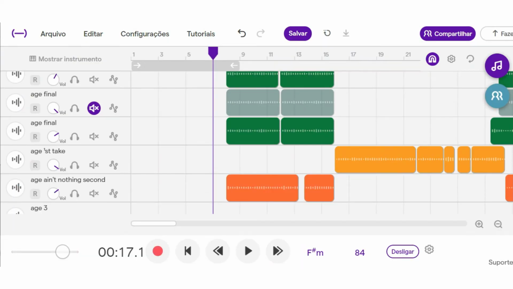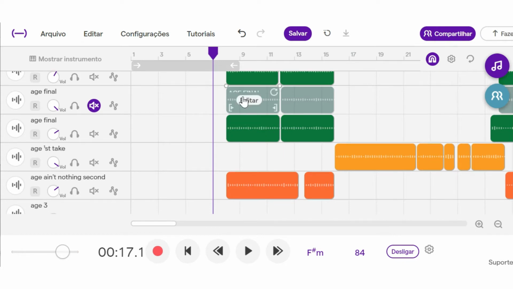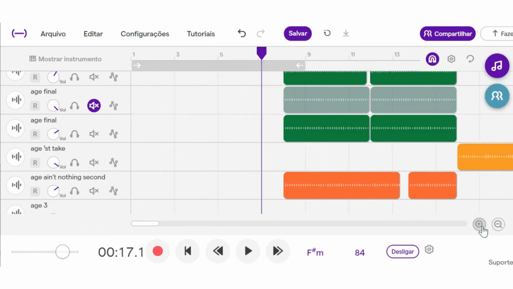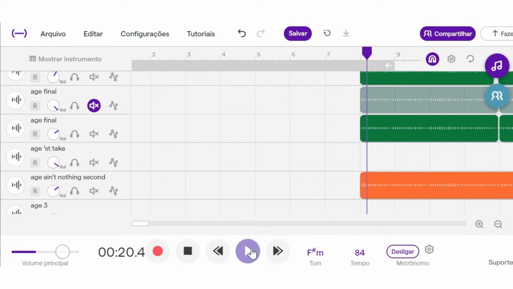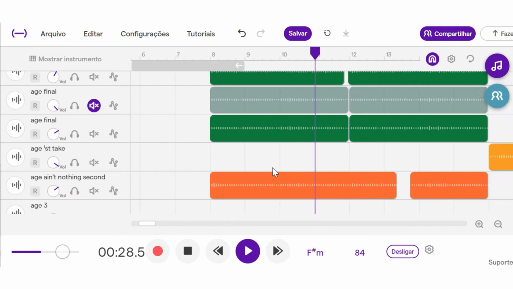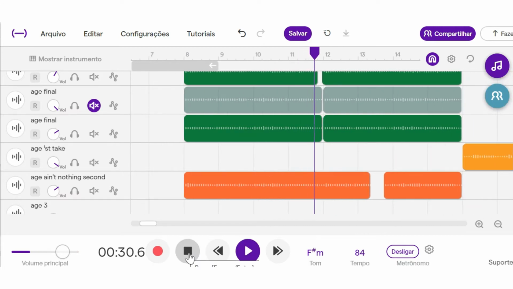Okay, so now we're in the Soundtrap session, and I've muted all the other instruments apart from the vocals so we can really see what's going on. So let's just play the chorus.